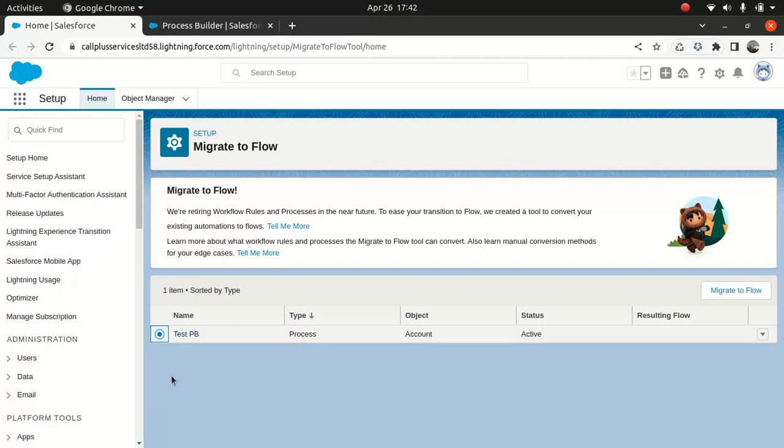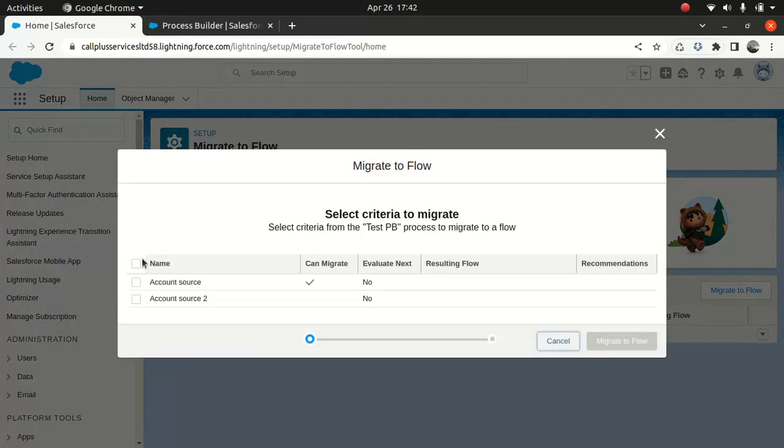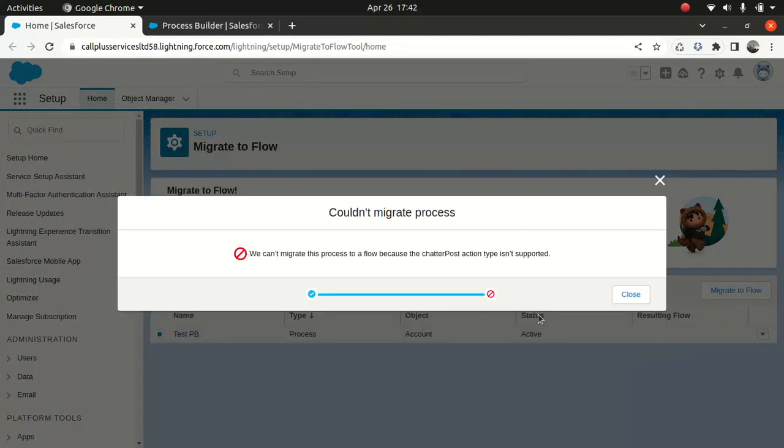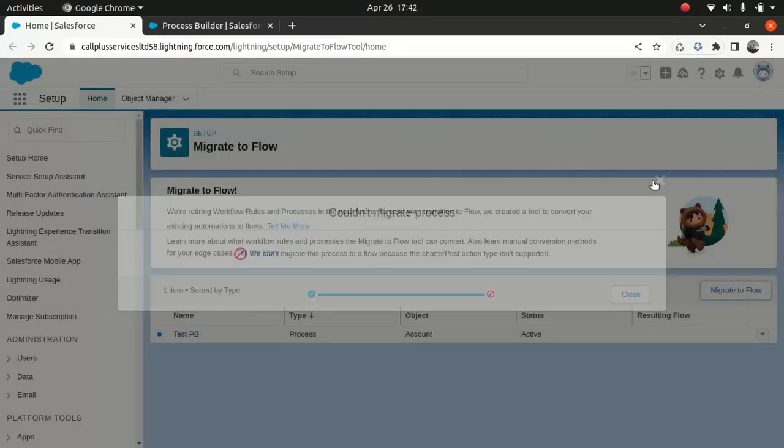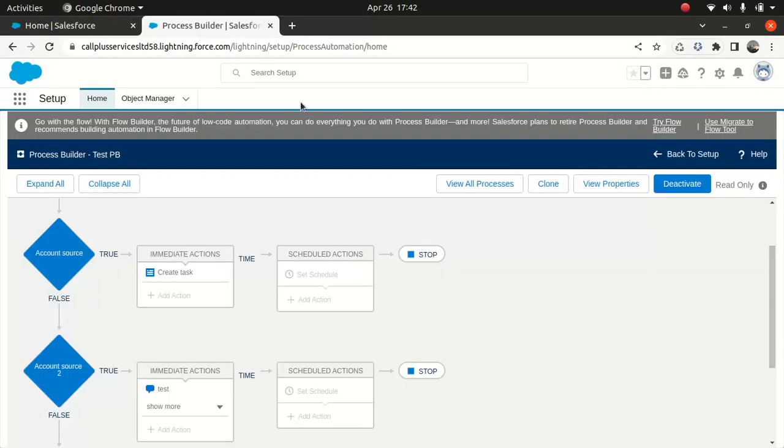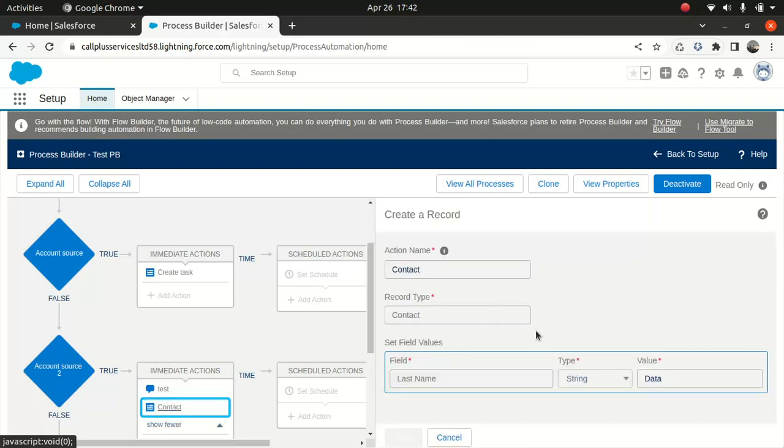Okay, so let's take an example of this one. Okay. Enough of ranting. I'm sorry. Sometimes it's very frustrating, right? Okay, chatter post. For some reason, no, okay, you know what? Oh, show more. Oh, okay. This guy, is that a chatter post? Okay, you know what? Let me clone this.